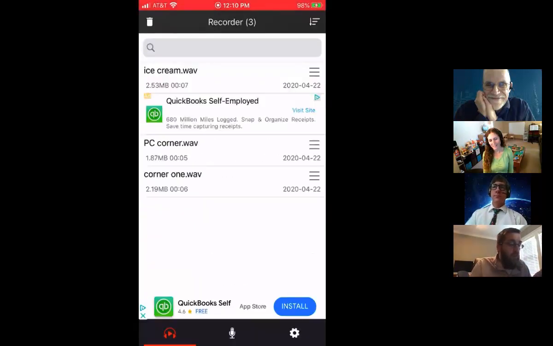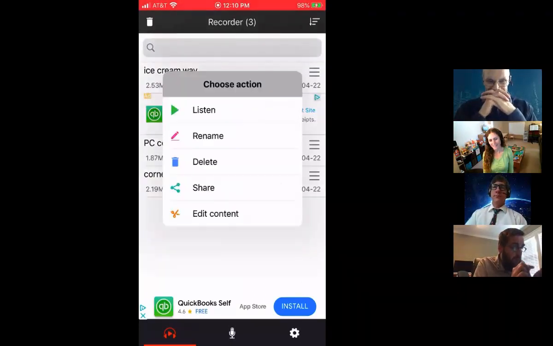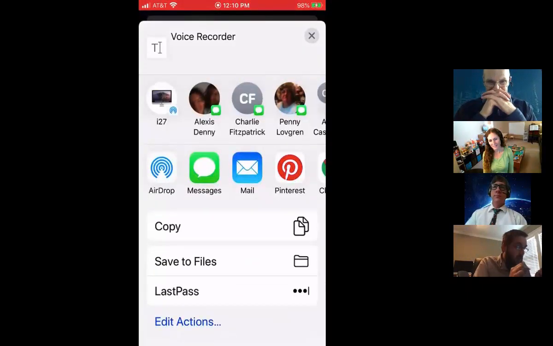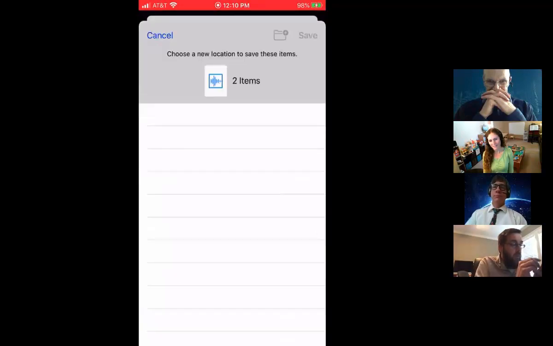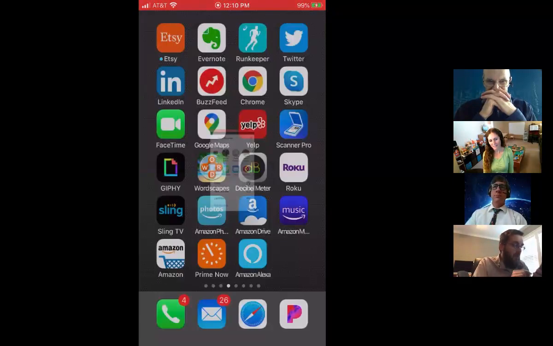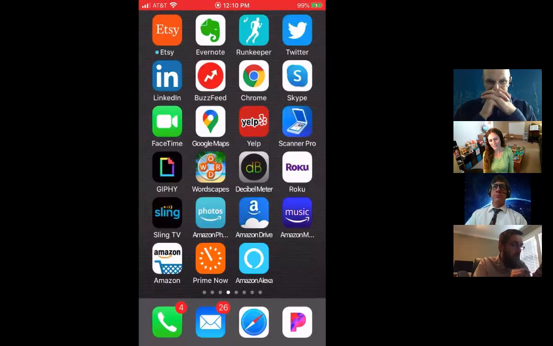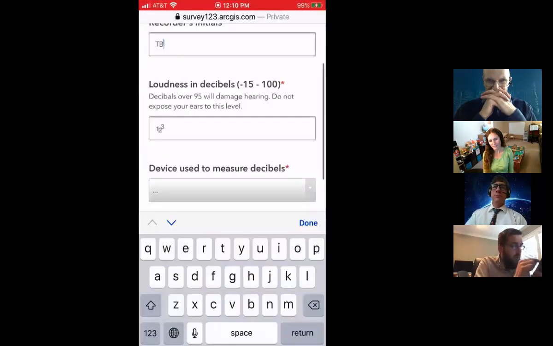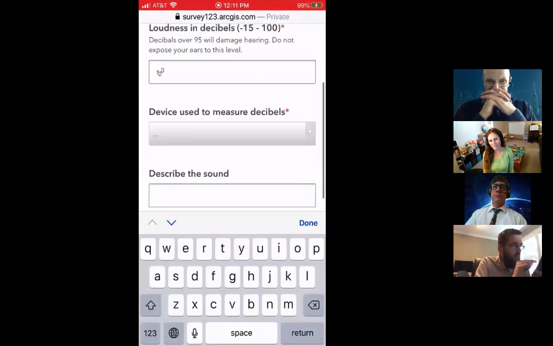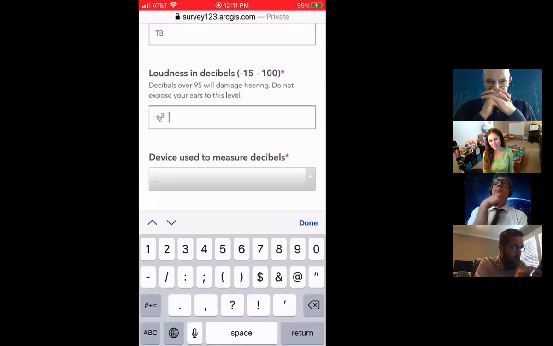So because this is a WAV file in this particular app, what I have to do is actually share it. And when I share it, I can share it to files on my phone. As I do that, it will say, okay, we're going to drop them in a known place. In this case, it's just inside my folder.